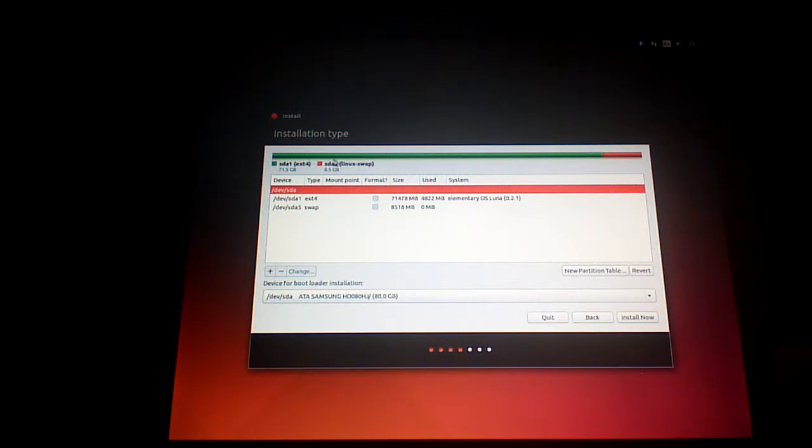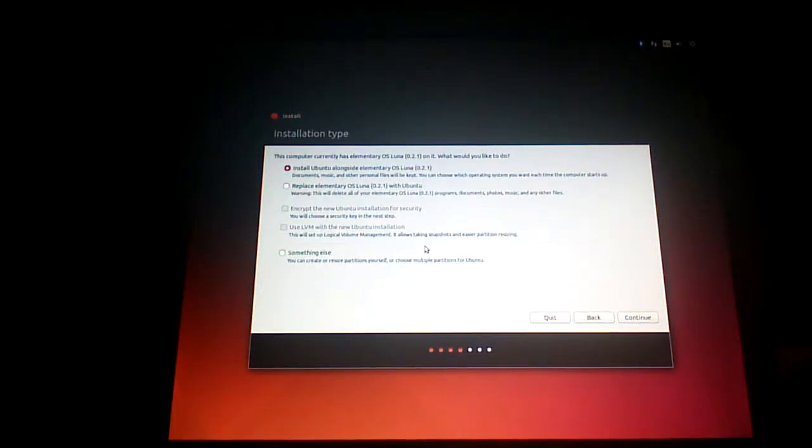This green space is all your Elementary operating system. You can see that I have 71.5 gigs on there. Linux needs a swap section, that's 8.5 gigs, and it needs those two things. And sometimes when you're making your own, you'll also need to set up a home partition, and the place where the operating system is going to be.